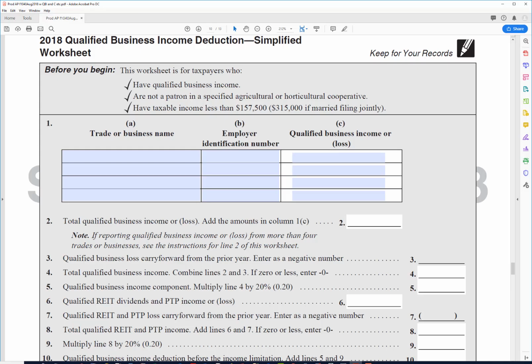You might be wondering what happens if you have taxable income above those two levels that I just mentioned. If you do, you have to use a different worksheet. It's a lot more complex, and it's in IRS Publication 535. So hopefully you can use this one because it's a lot simpler. The other advantage of this one is the definition of qualified business income is a lot less restricted on this worksheet than it is on the more complex worksheet.